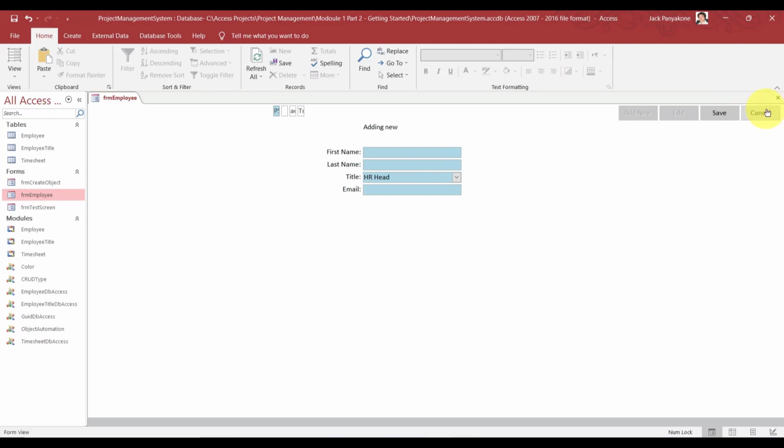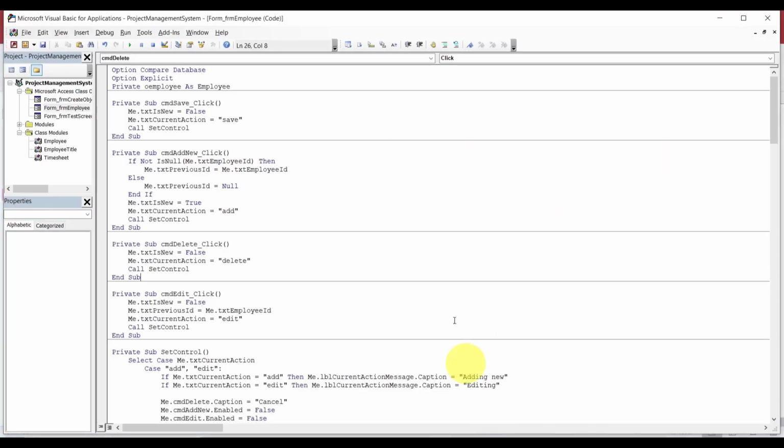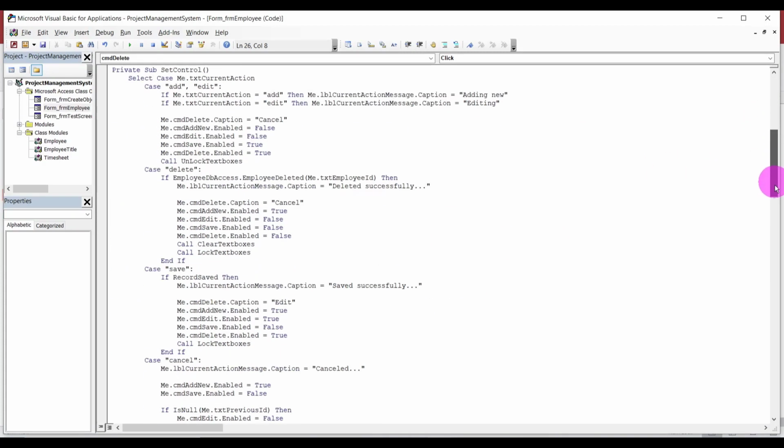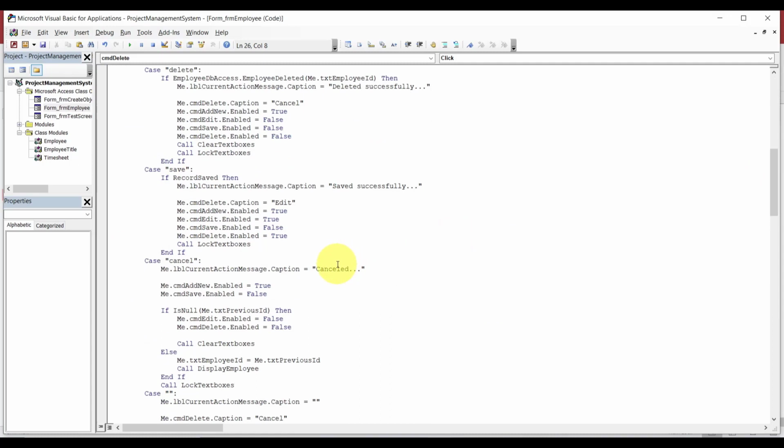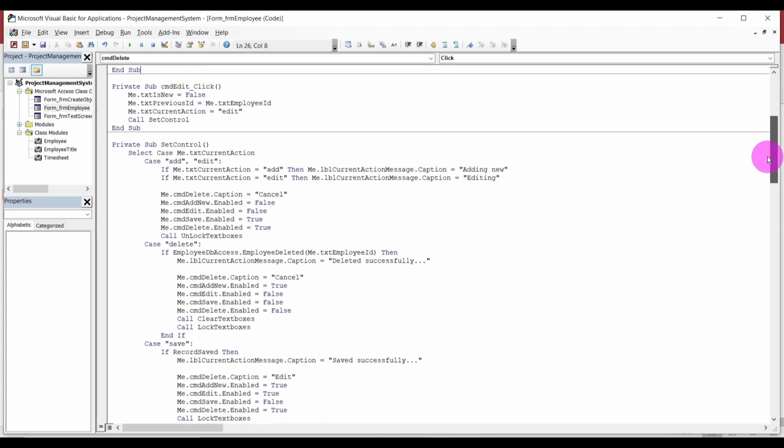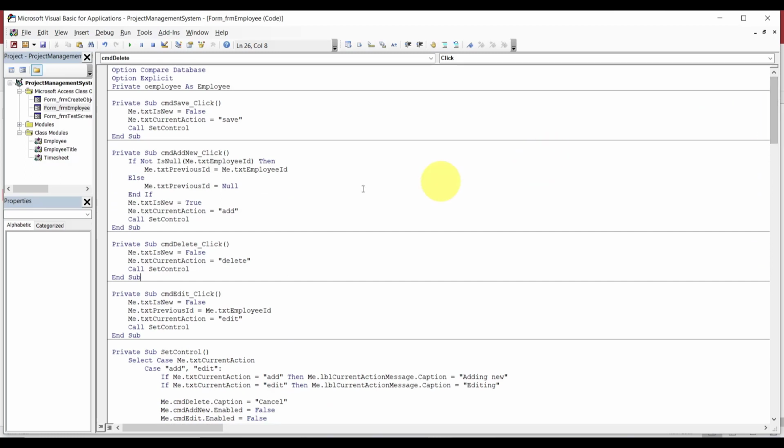What about if we cancel? Nice. Oh, it says delete successfully. See there? Delete successfully. Let's fix that. Oh, how come it says delete successfully? Oh, right here. Got you. So we've got to fix this guy. See what I'm getting at here?